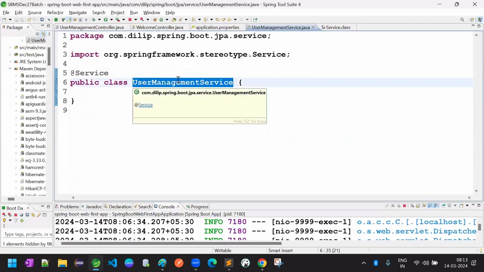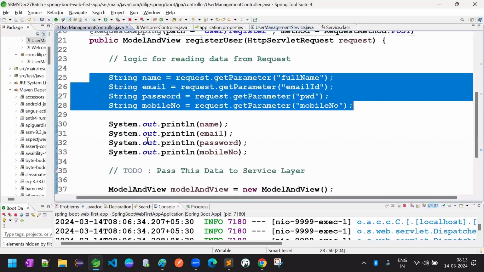So this object is going to be created by the container. When the service object is created by the container, and the controller object is created by the container, how are you going to inject this object, or integrate this class into the controller class? Two bean objects, how are you integrating them? Auto wiring, that's all.